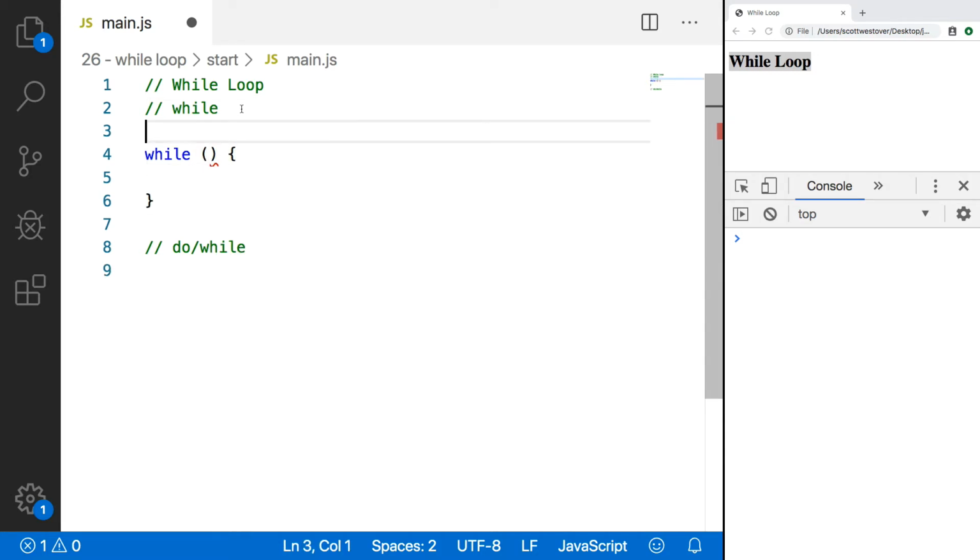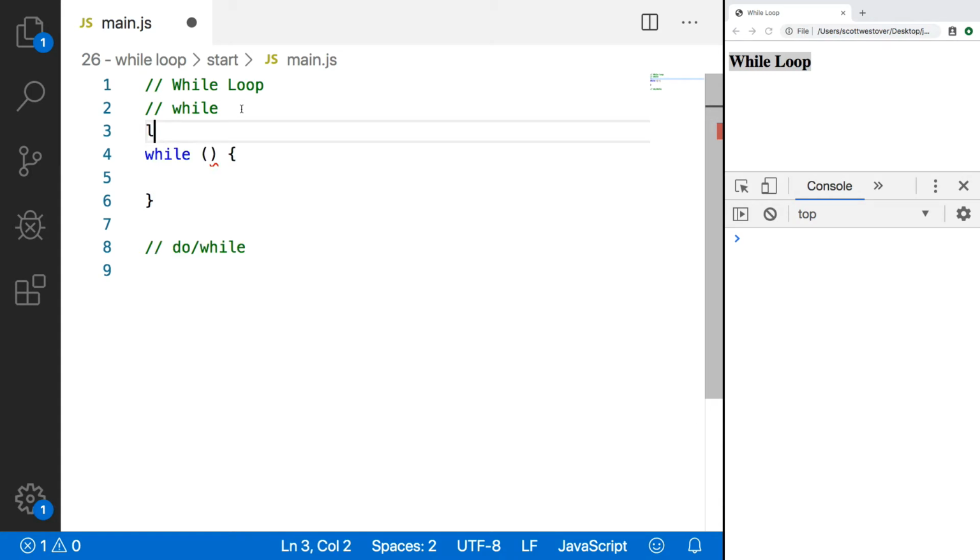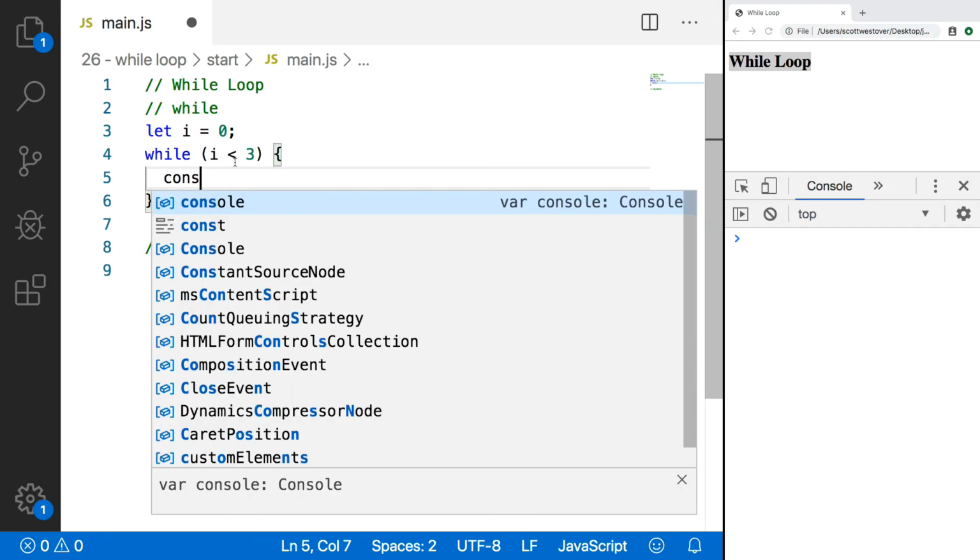Outside our while loop, I'm going to create a new variable and call it i. So I'll do let i equal 0. Then in our condition, I'll do i less than 3. This will read: while i is less than 3, execute this code. In here, I can do a console log.